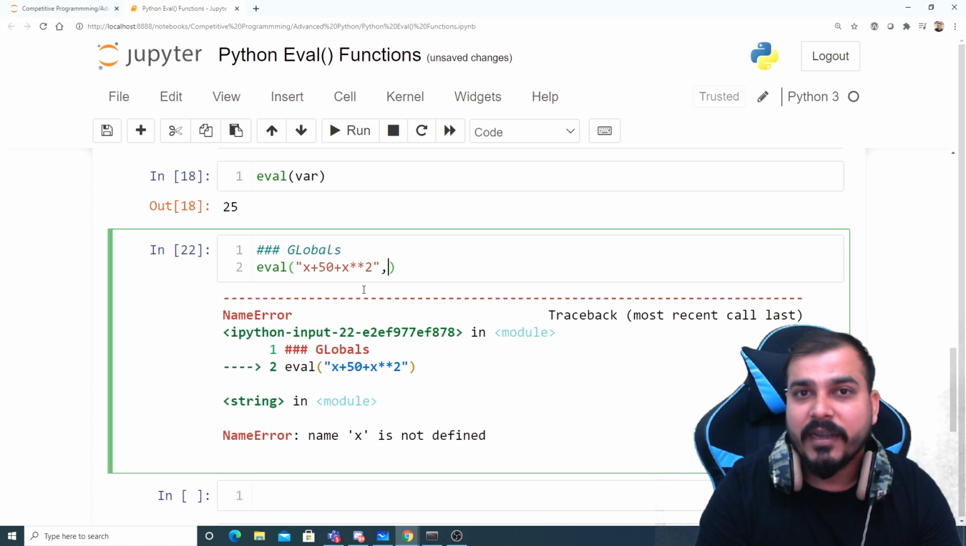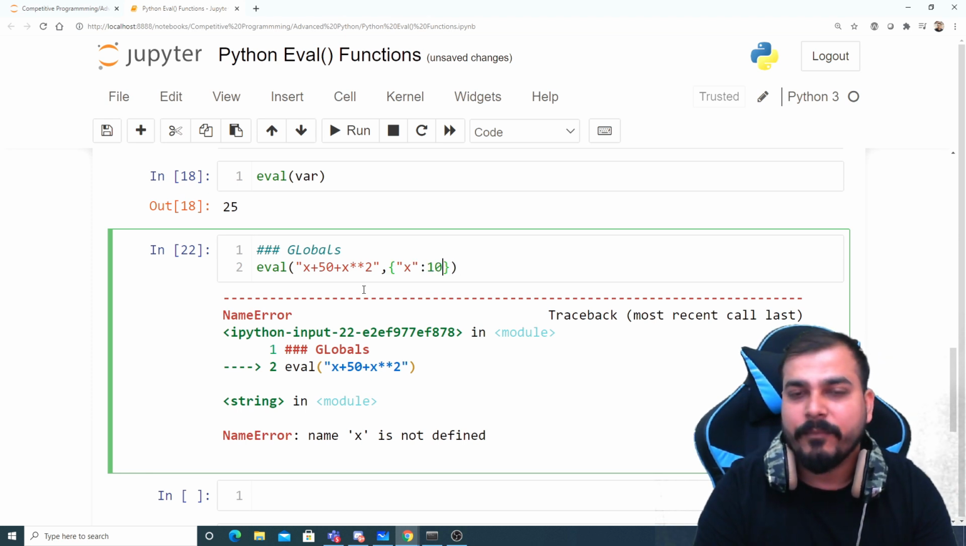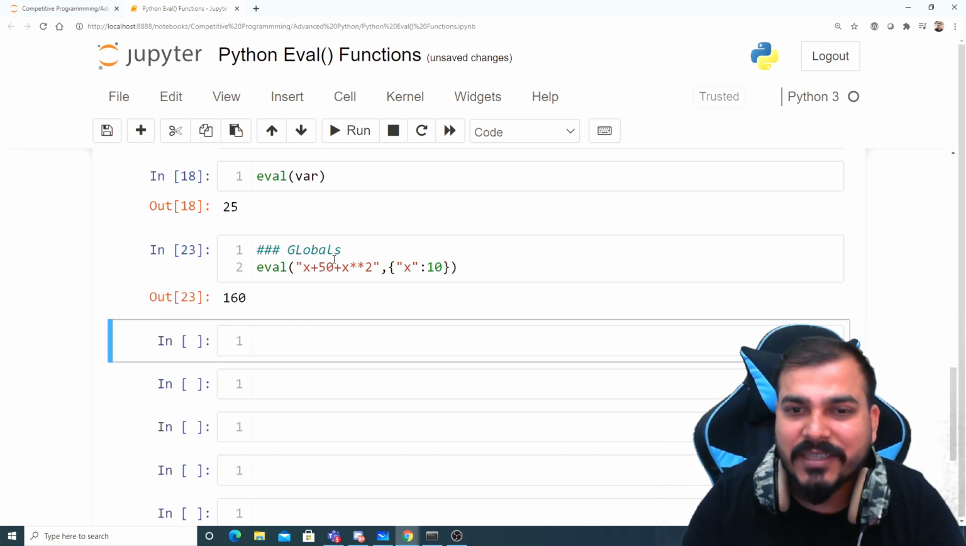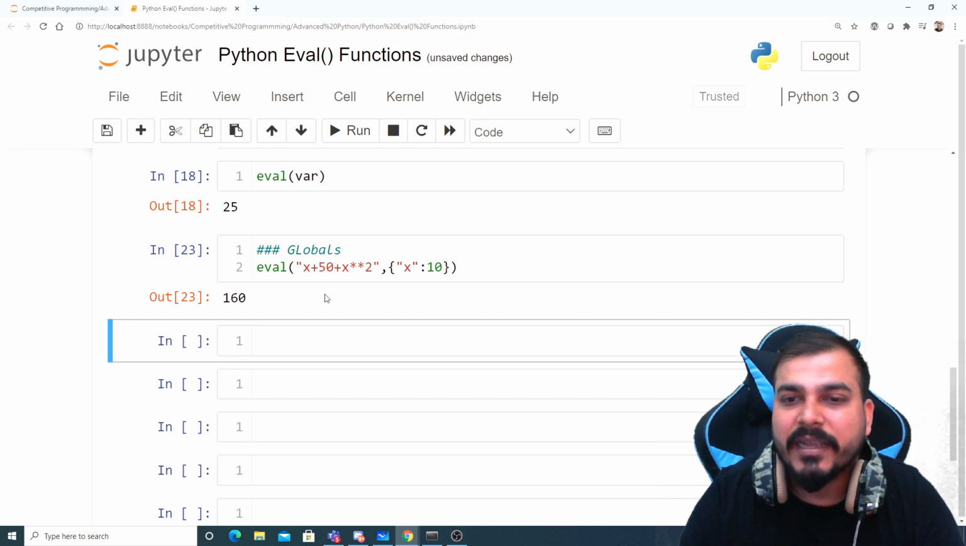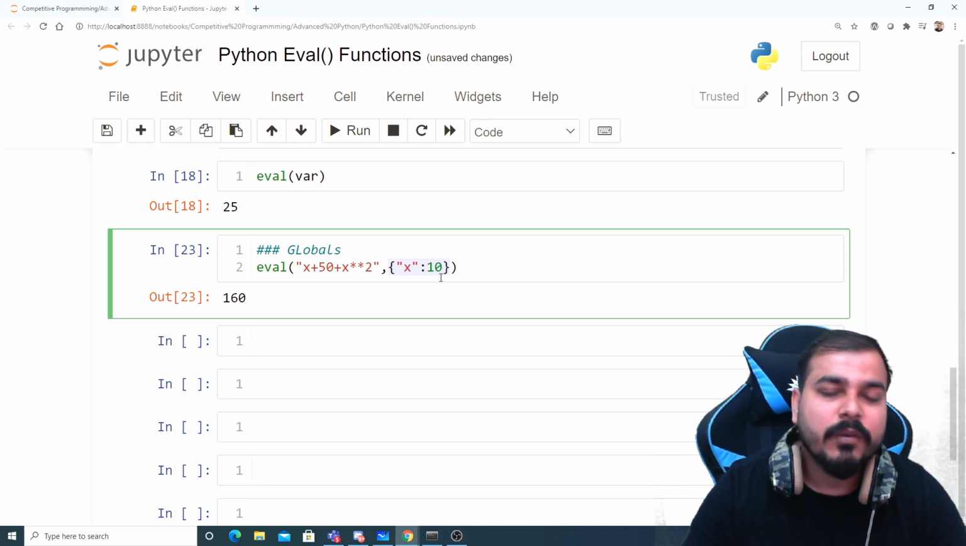In order to define it, first of all, we have to use key value pairs. In the key value pairs, you specify x and its value. Suppose its value is 10. I'm just going to specify it as 10 and execute it. As soon as you see, x is replaced by 10 and it gets executed. Since I've provided it in the form of key value pairs, this will be treated as a global variable.